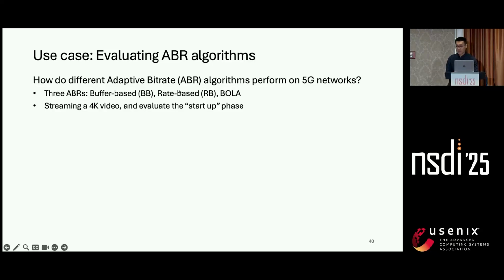Next, we also evaluate how different ABR algorithms perform over CellReplay and Mahi-Mahi. Specifically, we compared three ABR algorithms: buffer-based or BB, rate-based or RB, and BOLA. We stream 4K videos and evaluate the startup phase, which consists of the first 10 frames when the video starts.